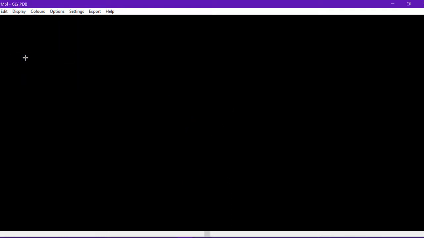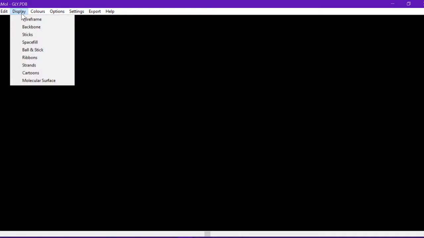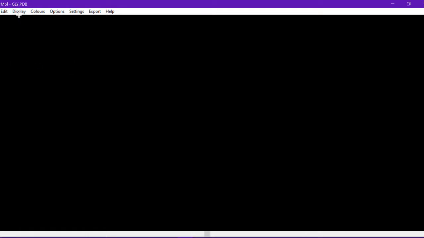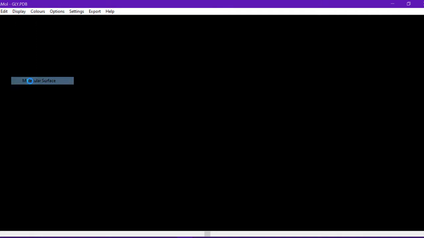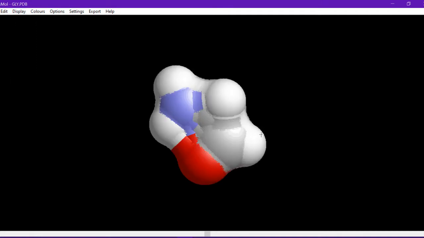Or ribbon model. There is no ribbon because it's a single amino acid. You want a ribbon, usually you get it for big molecules like proteins. Strands also you won't get, and cartoons also you won't get. Molecular surface, you will get something like this: the electron cloud that is present throughout, surrounding each atom and the molecule.